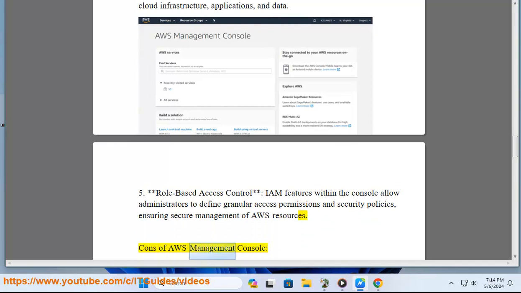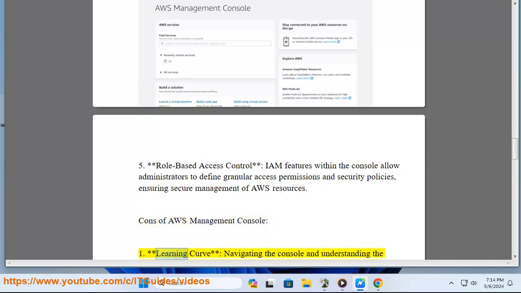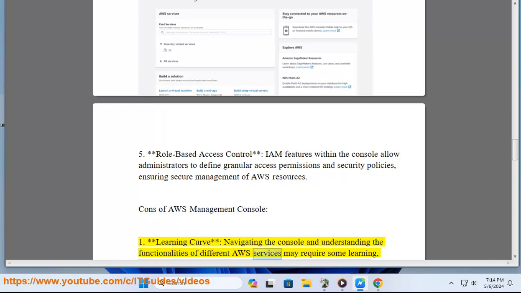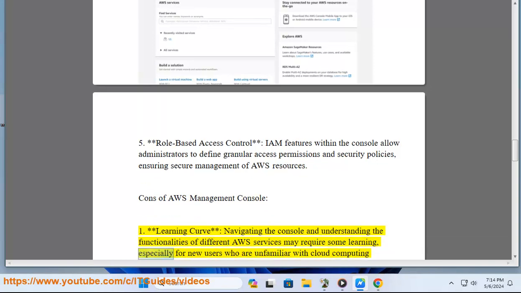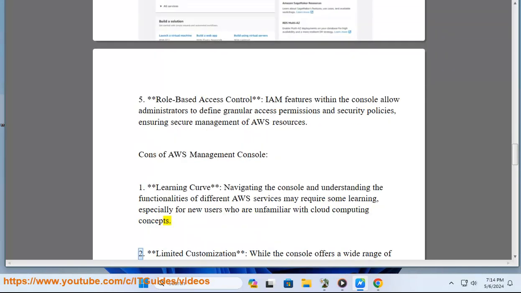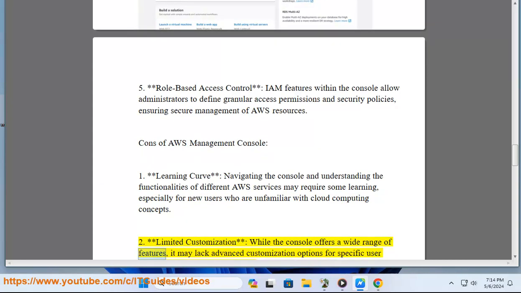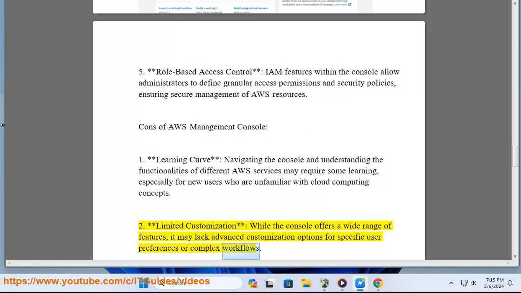Cons of AWS Management Console. 1. Learning curve. Navigating the console and understanding the functionalities of different AWS services may require some learning, especially for new users who are unfamiliar with cloud computing concepts. 2. Limited customization. While the console offers a wide range of features, it may lack advanced customization options for specific user preferences or complex workflows.